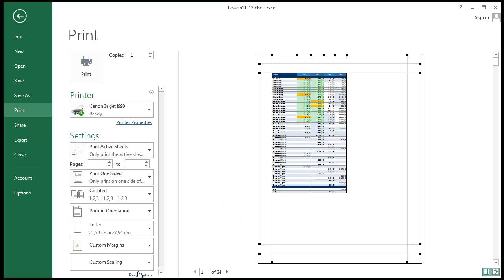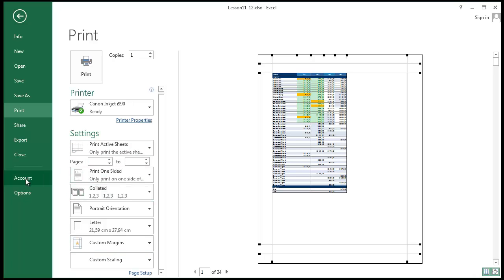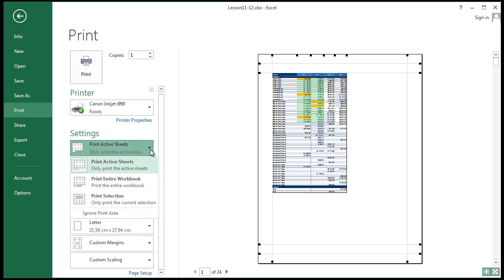So going over the settings one by one, you see over here you have the print active sheets, numbers of pages, print one-sided, collated, portrait orientation, letter, custom margins, and custom scalings. This is all, everything I read right now is simply the first option that is chosen for us right now. But first off, maybe let's see this one. Let's see what kind of options we have.